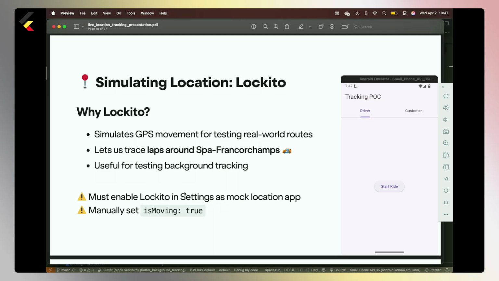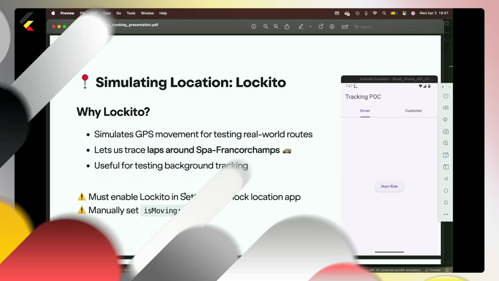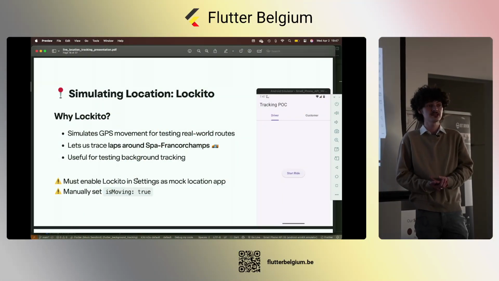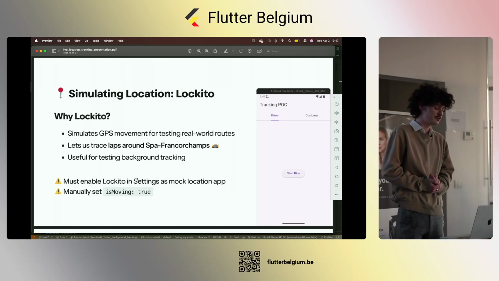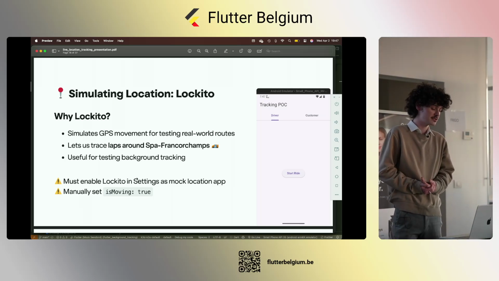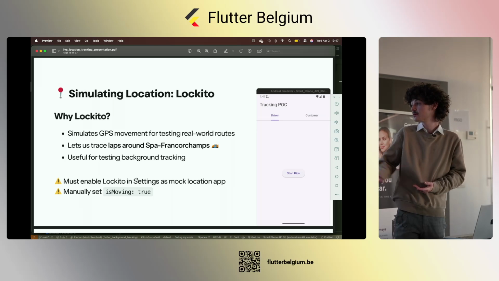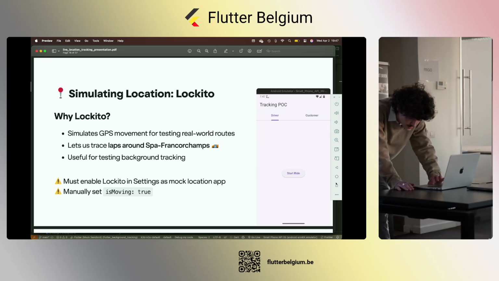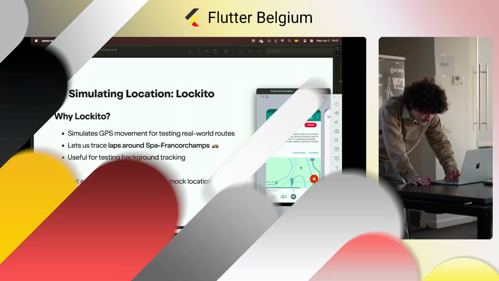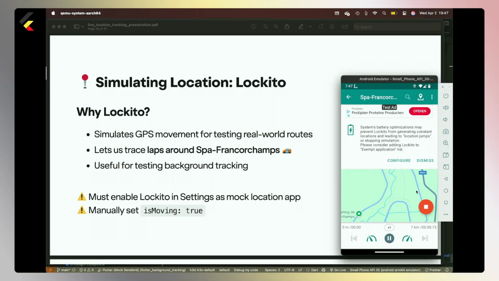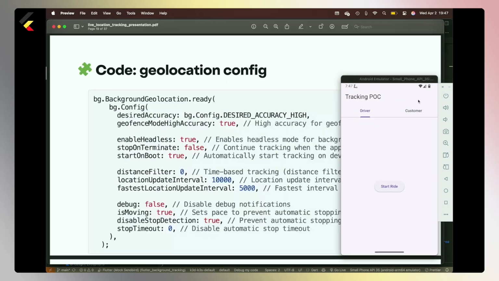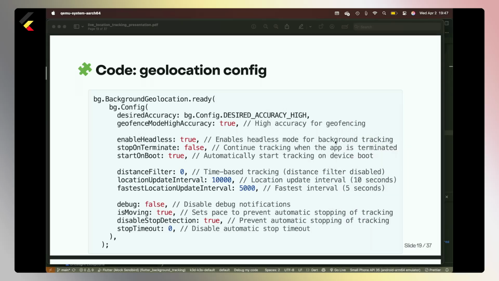The only thing is, like mentioned before, this package does not only track location but also movement. The Lockito app does not simulate the movements, so I have to configure the package manually to isMoving true, so that it thinks it's moving. I'll just start over here. Now you can see we're on the Spa-Francorchamps track. But before that, the configuration of this package.